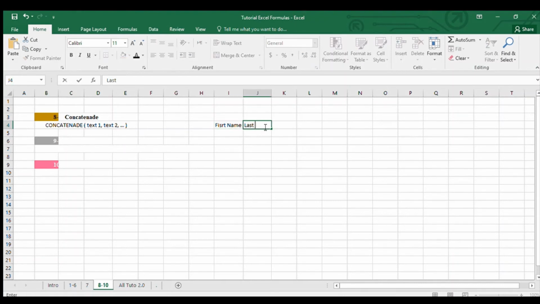You can write, which is Ahmad, and the last name is Imran. The second person is Husni, and the last name is Mubarak. The third person might be Shafika, and Shafika Ali. Alright, so we want to combine these names. How we want to do it is by using this formula.